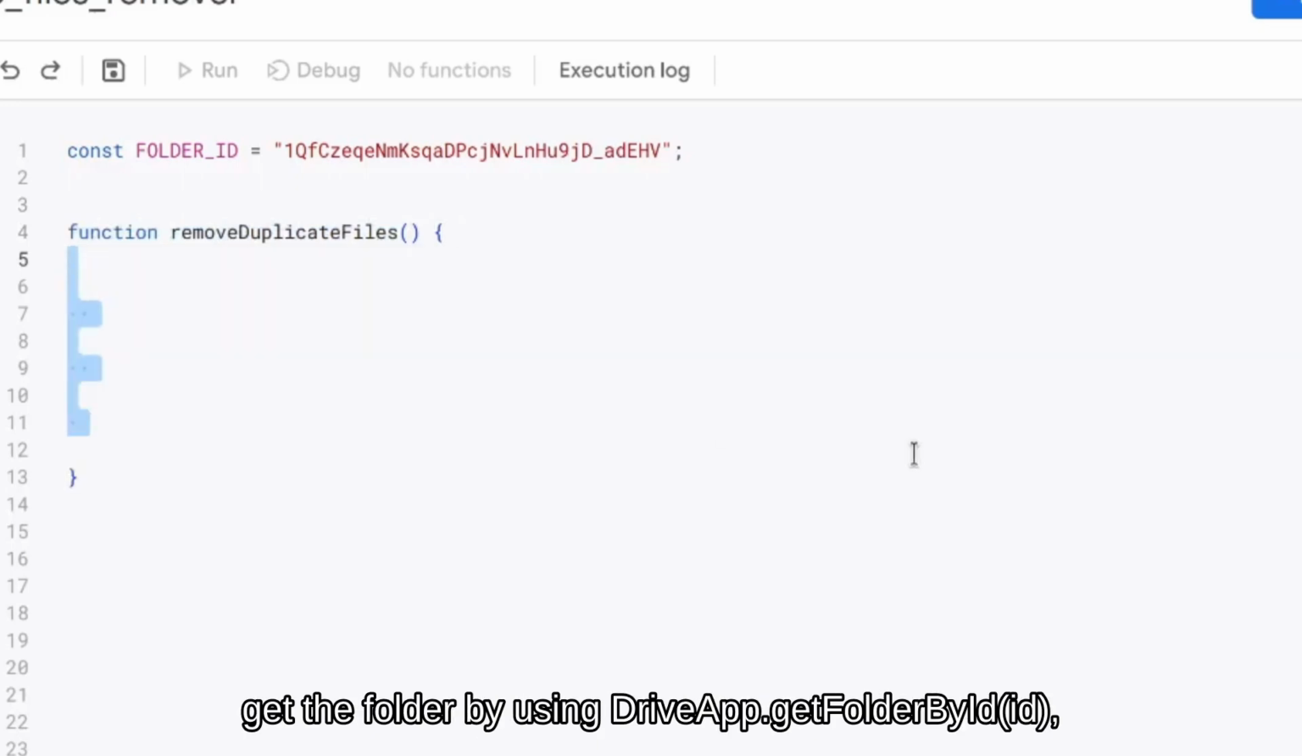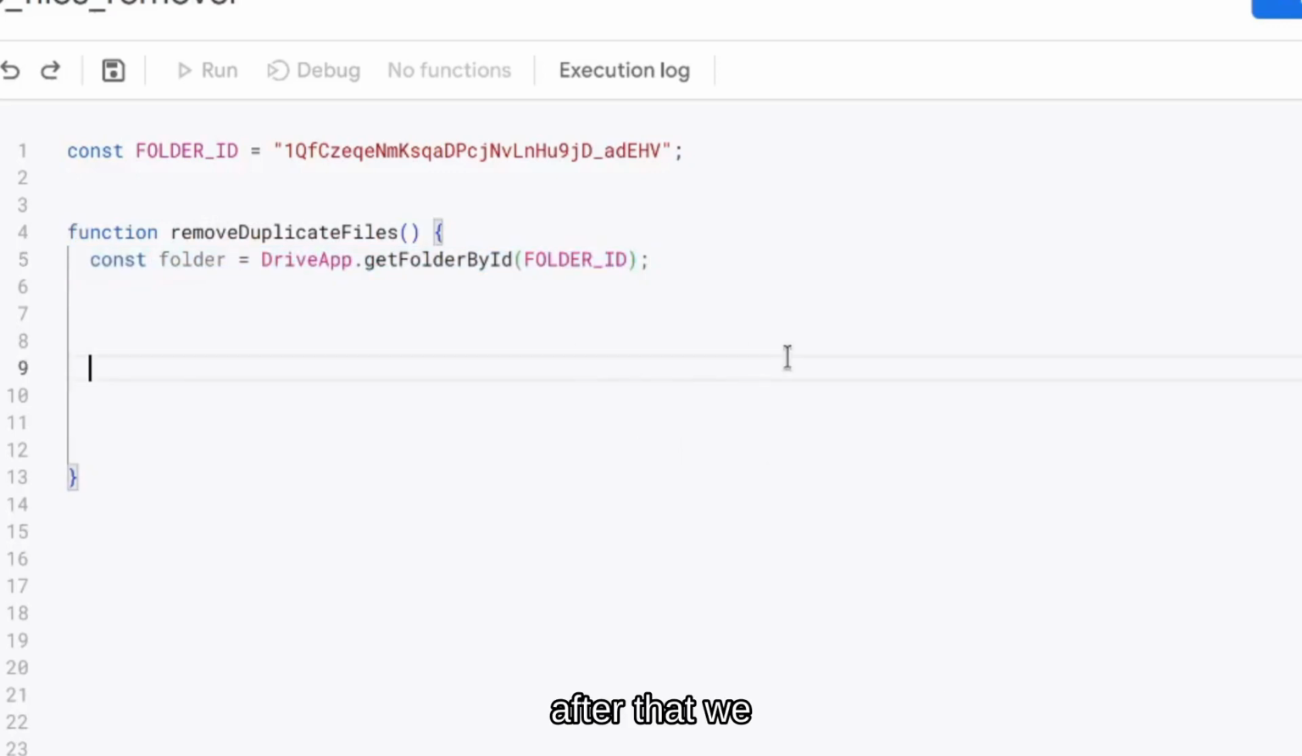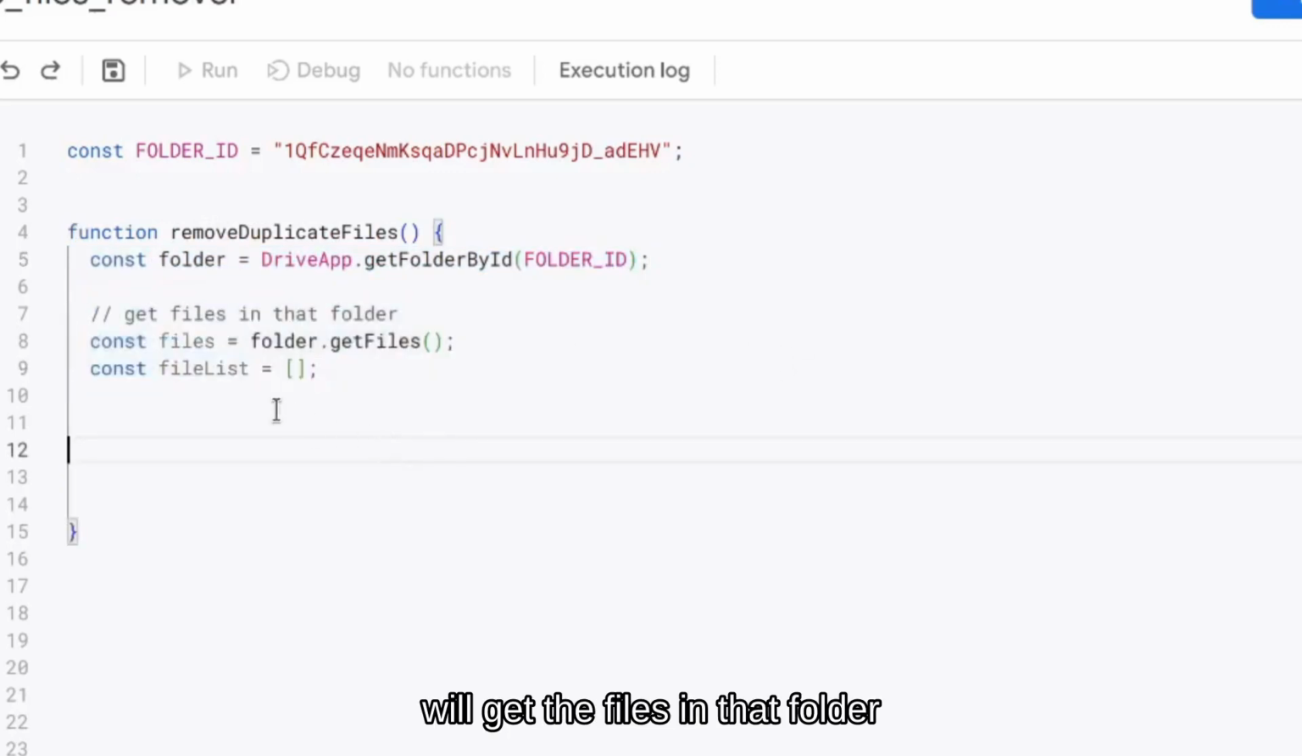Now we will get the folder by using DriveApp.getFolderById. After that, we will get the files in that folder with getFiles, and then we will also create a list named fileList. I'll talk about how we are using this file list in a moment. For now, let's just create this list, and then after this we will check whether the folder is empty or not.